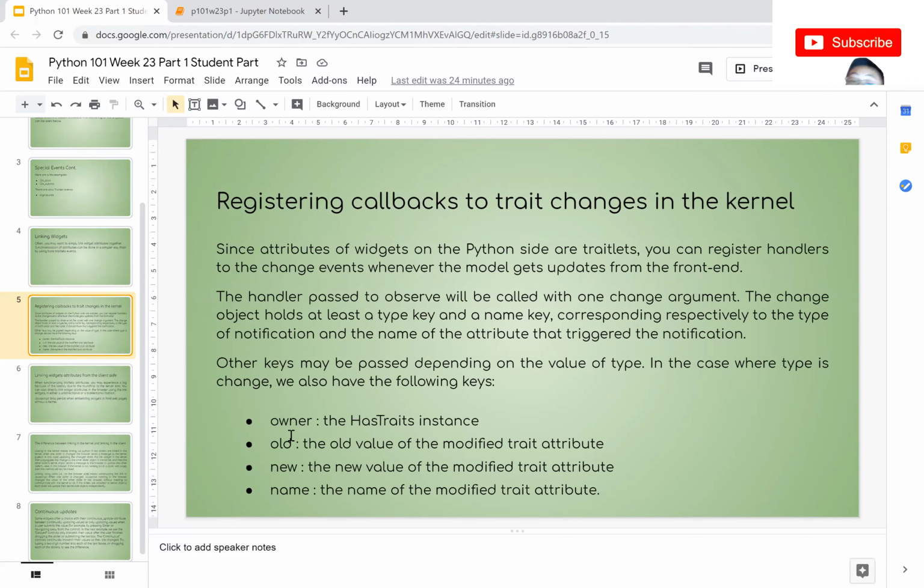Registering callbacks to trait changes in the kernel. Since attributes of widgets on the Python side are traitlets, you can register handlers to the change events whenever the model gets updated or updates from the front end. The handler passed to observe will be called with one change argument. The change object holds at least one type key and one name key, corresponding respectively to the type of notification and the name of the attribute that triggered the notification.